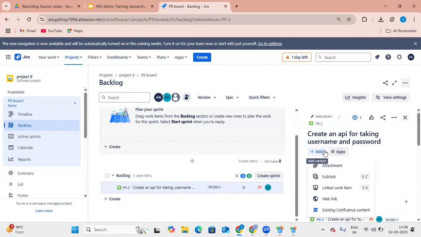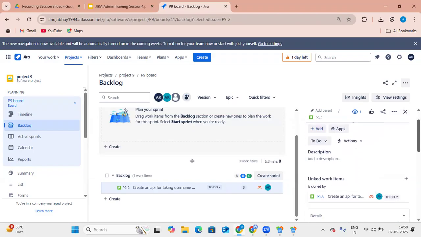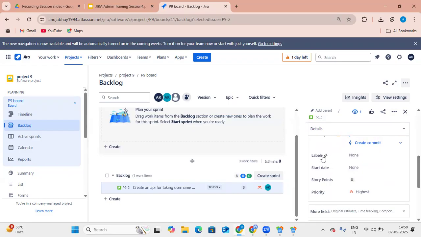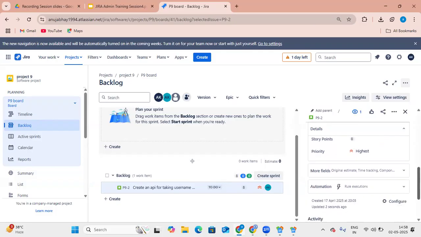Then we have seen how to attach things, how to create a subtask, and how to link issues. Linking means a story is linked with the epic. Then we have seen how to assign and change the assignee and reporter. You can also change the reporter by clicking here. Then we have seen how to give a label, how to give the start date, how to give a story point, and how to set priority.